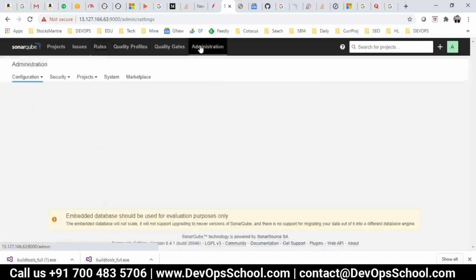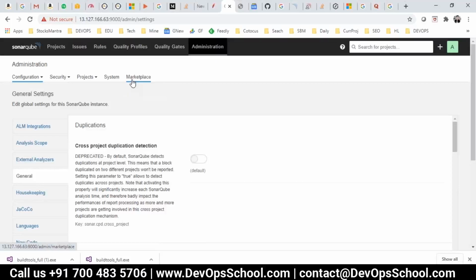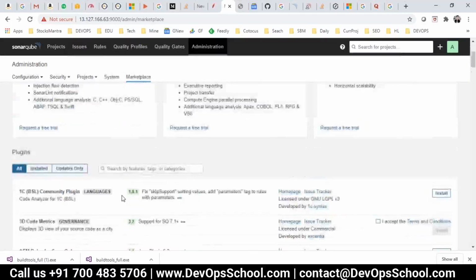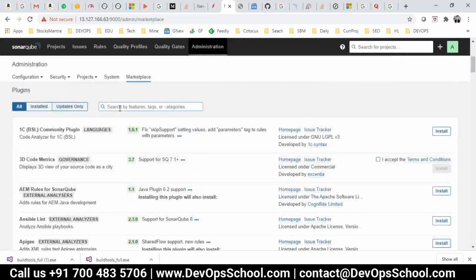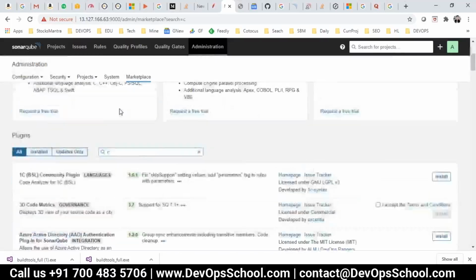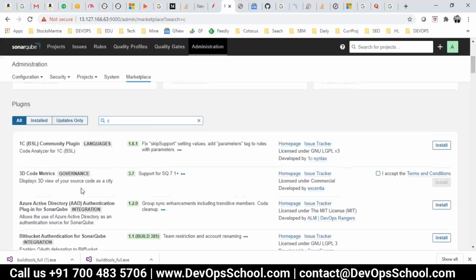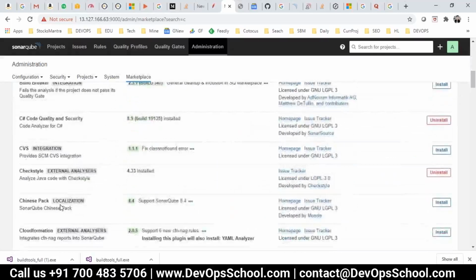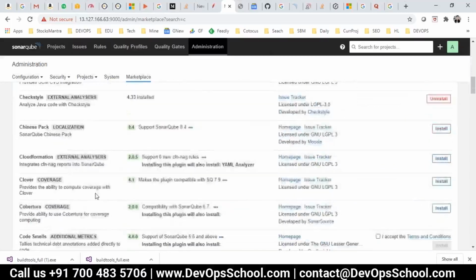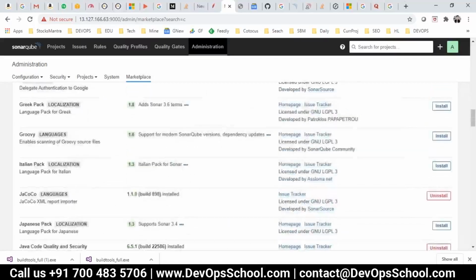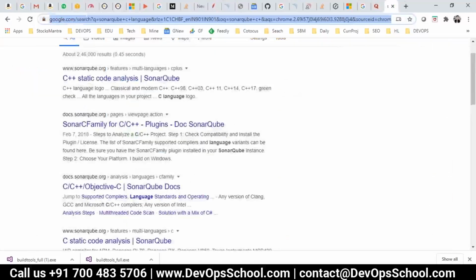So can I go to the administration? Can I go to the marketplace? Can I go to the plugin area? Can I go to the C? And I don't think so. I have to check. Checkstyle, it's not available. Okay, let me check static analysis for this.